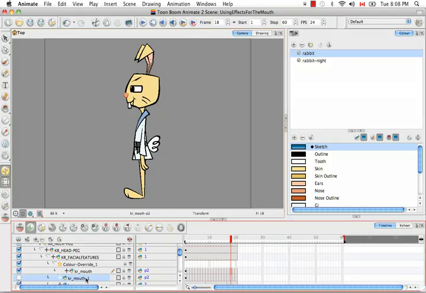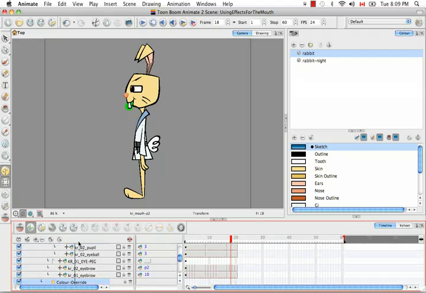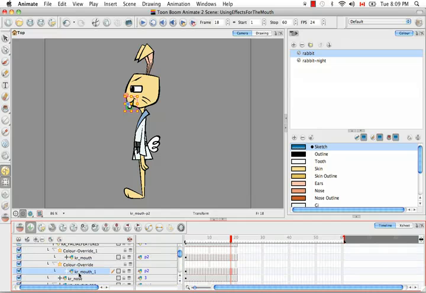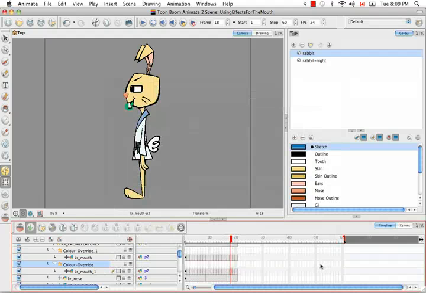We're going to take the other mouth and we're going to attach it to the other color override effect. So you just drag it over the effect to hook it on, and then you double click on the effect to open its layer properties. So we're going to look for the same color, the indicator, but this time instead of putting it in the color override section, we're going to put it in the selected colors section. So I'm going to drag and drop it in there, and then I'm going to check mark the box Render Selected Colors Only and click Close.